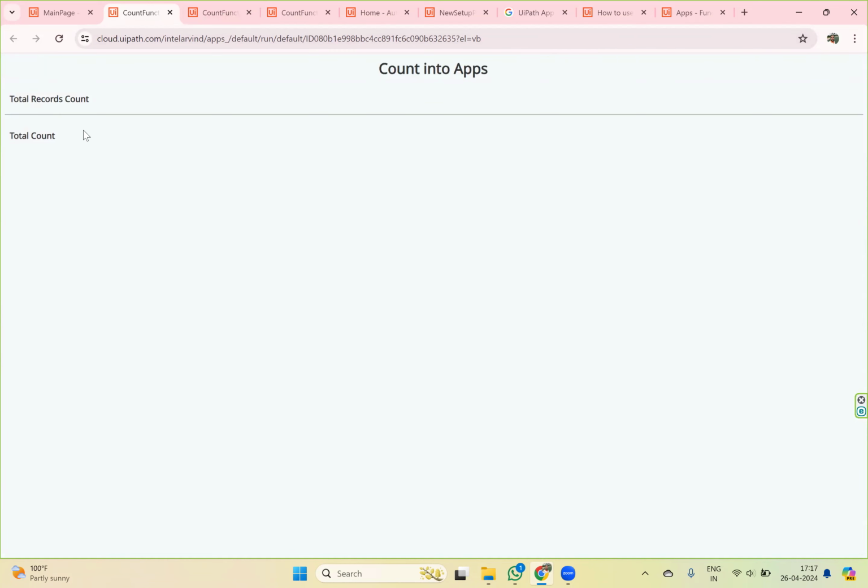Once my page has run, let's go and see the difference. The total records is coming as 1202, which is the total count from the server, right? And then I am trying to find the matching records which have user one, the total count here.